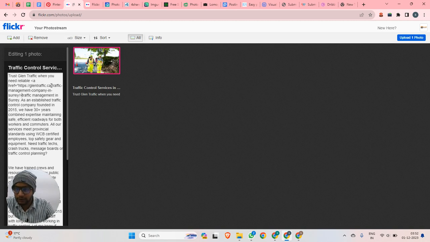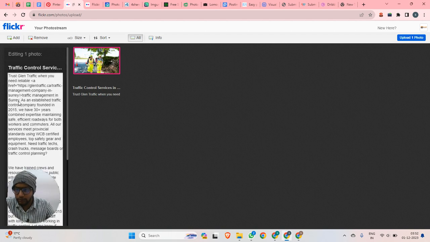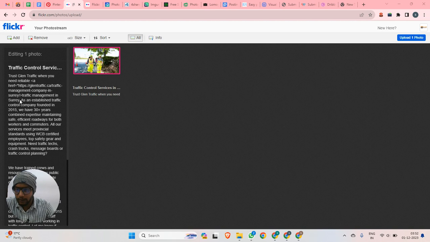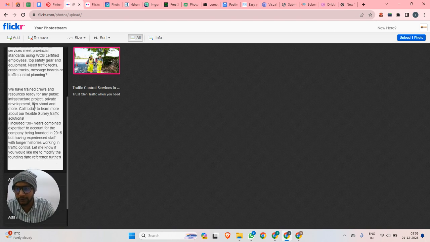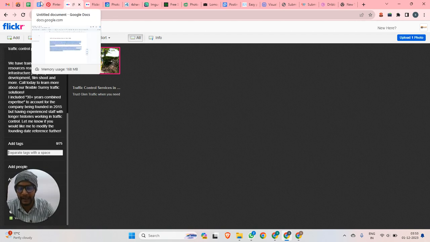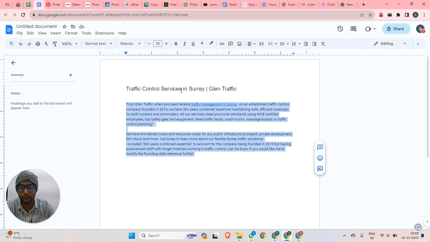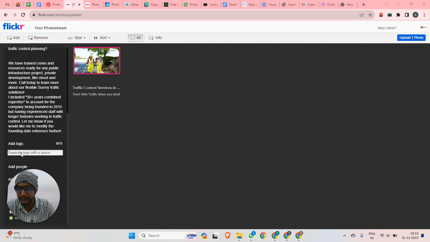You have to close the tag, and there you have to close your hyperlink text. Once you do these things, then you have to add your tags. Tags will help your image ranking. So there we can add our targeted tag.